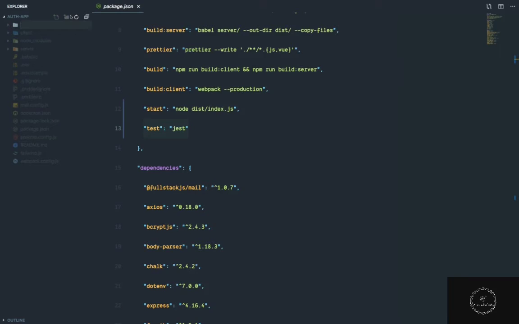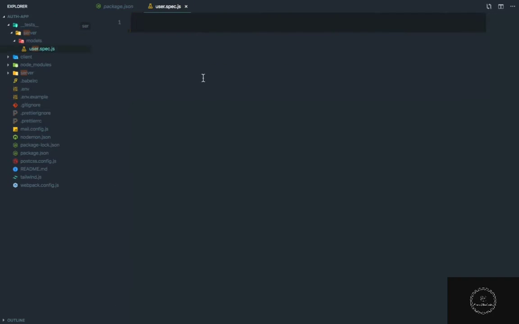The first thing we are going to do is create a test folder. And in here, I'll have a server folder. And in here, I'll have a models folder. And finally, a user.spec.js. That's going to be where all our tests for the user model exist.